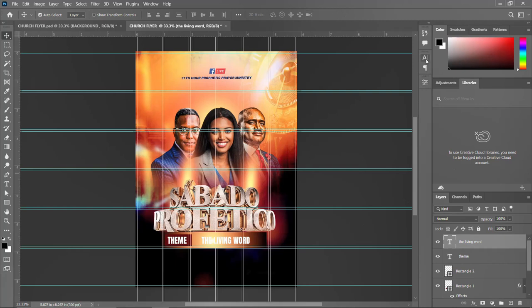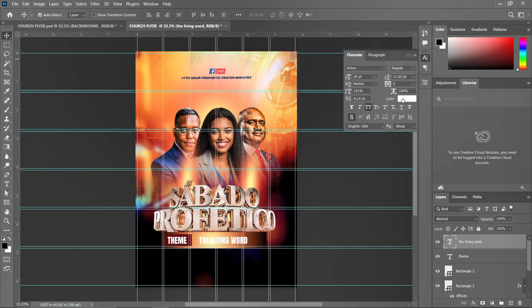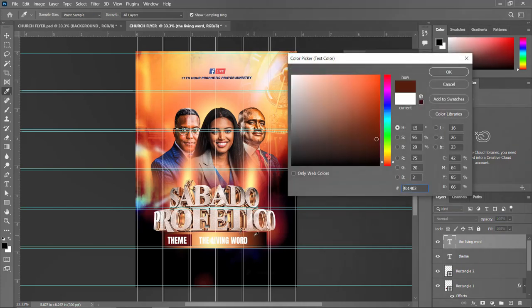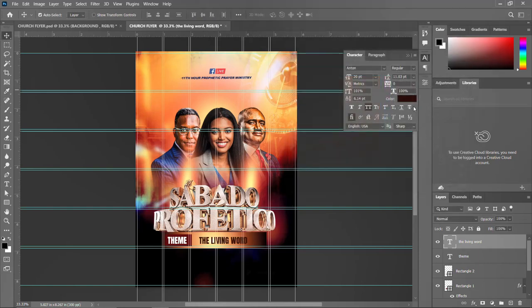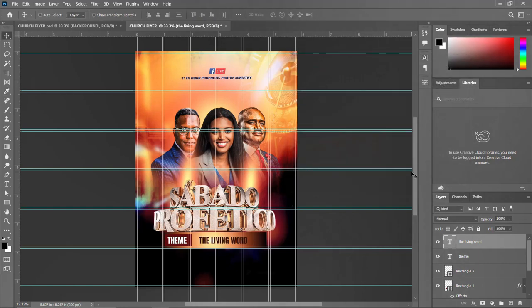And because it's on that side, the color is quite this one, and the text too is white. We need to change it to something like this color to make it more visible. Yes, something closer to this. And this is okay. Control T, and then let's scale it up a bit like this so that it will be visible.